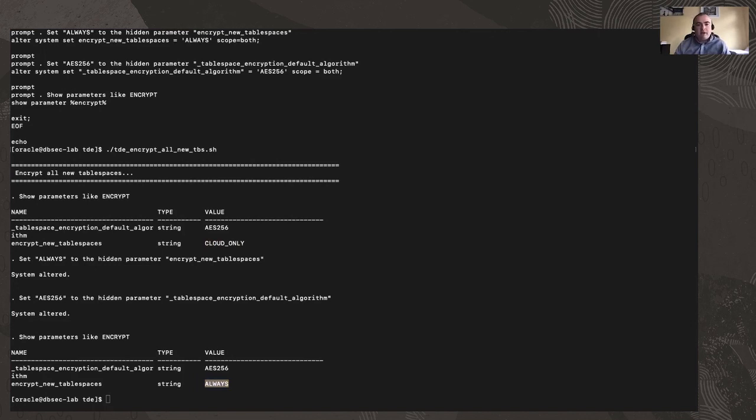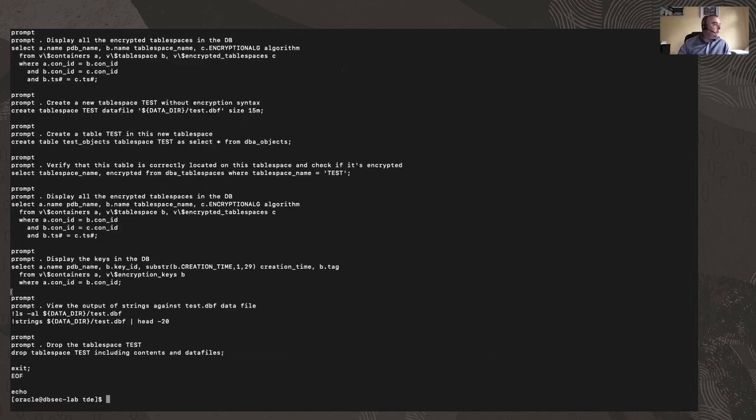Okay, so to prove that, we'll create a new tablespace called test. And we won't specify any encryption parameters. It just does it automatically now for us. So it'll do that in the next script. Let's have a quick look at that. So there you go, create tablespace test.